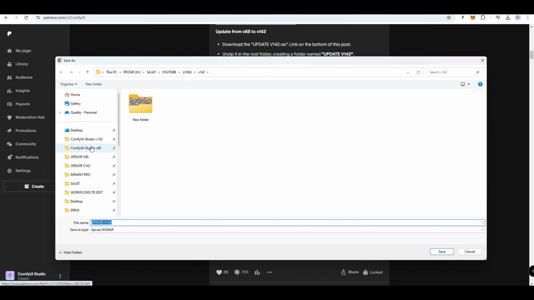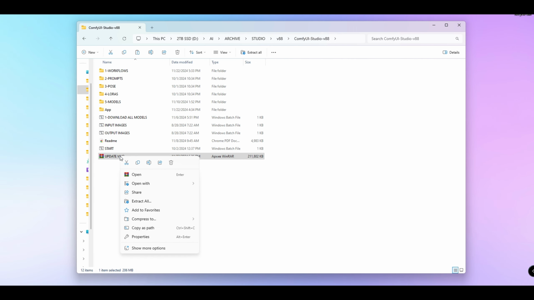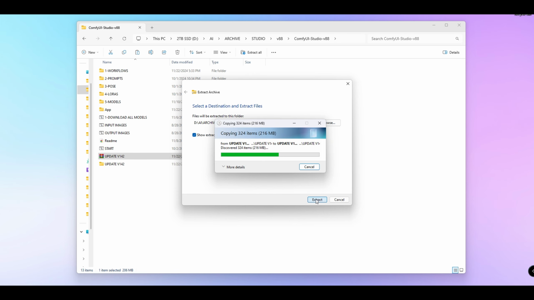Download it to the root folder of ComfyUI Studio. Right-click on it, select Extract All, and confirm. Inside the newly created folder, you'll find an update script. Run it.